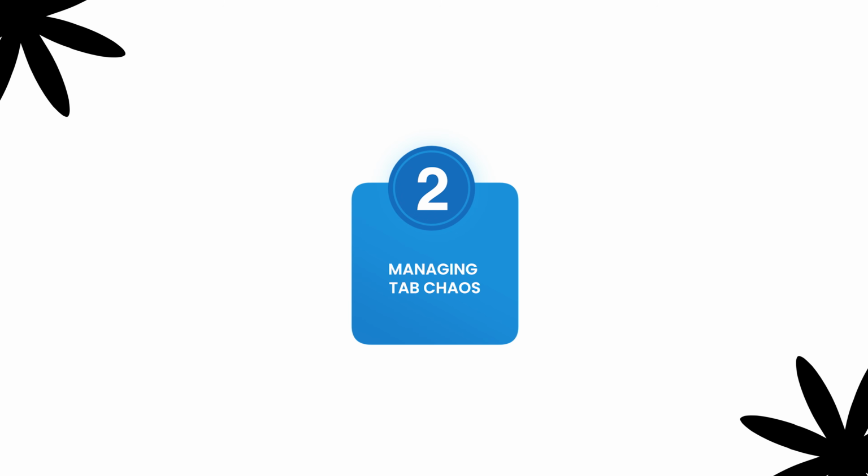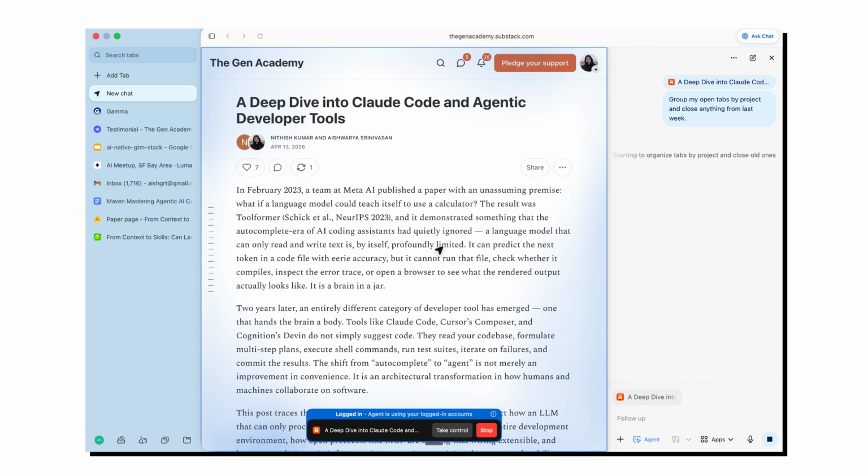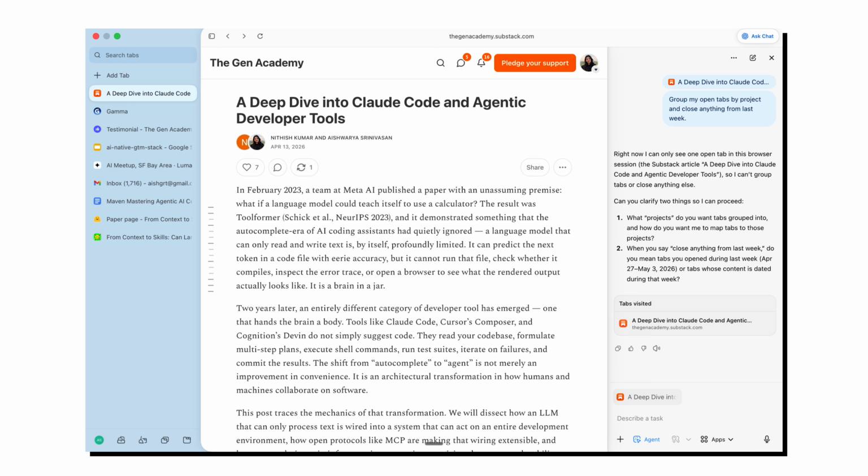Now, the second use case is something that I think almost everyone needs, which is managing tab chaos. If you're like me, I'm sure you also have 500 tabs open, working on multiple different projects, and your browser turns into a mess very quickly. So instead of manually organizing these tabs, you can just tell Atlas, group my open tabs by project and close anything that I haven't read for the last week. It restructures your workflow automatically.